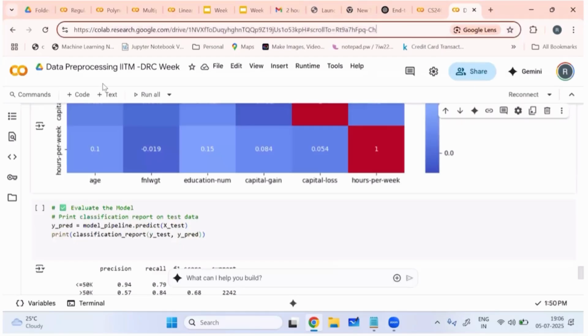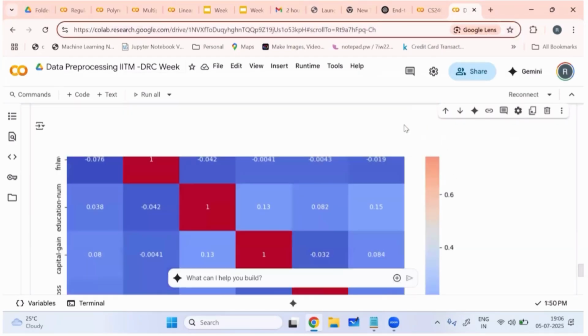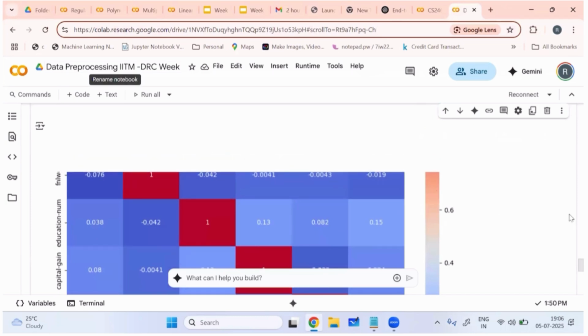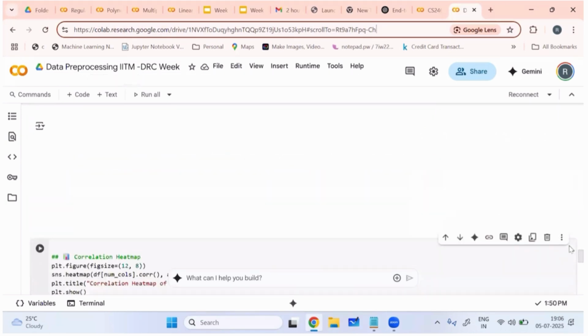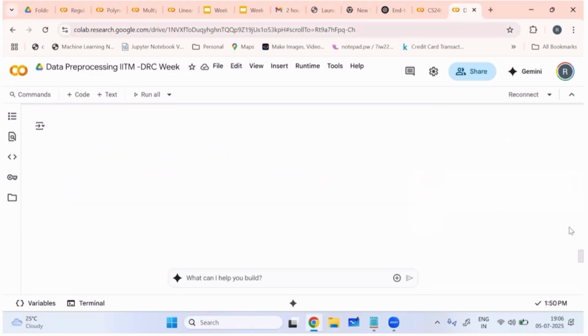So this data preprocessing, I have given all the clues for a sample data, and all the preprocessing steps which are crucial being implemented over there.